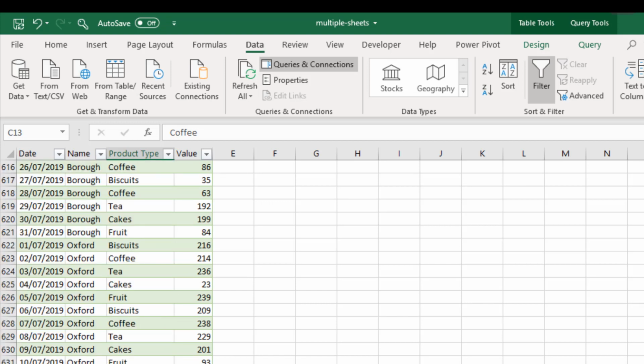So that is a nice quick way of combining data from multiple tables, multiple worksheets, into one big list for analysis.